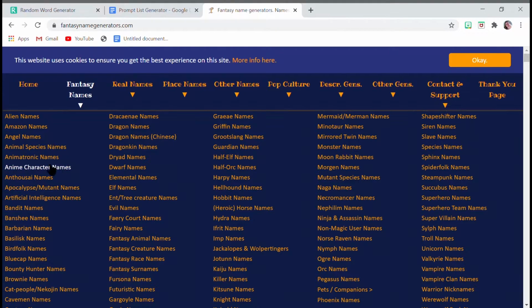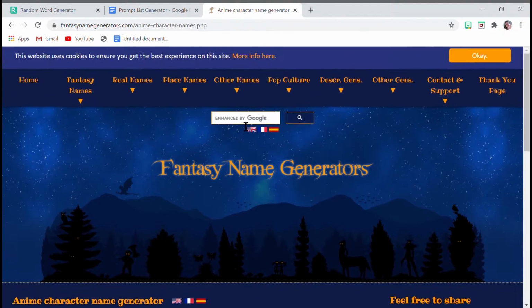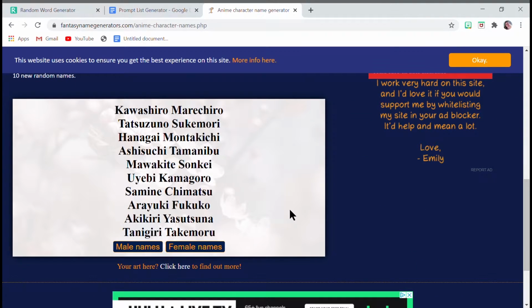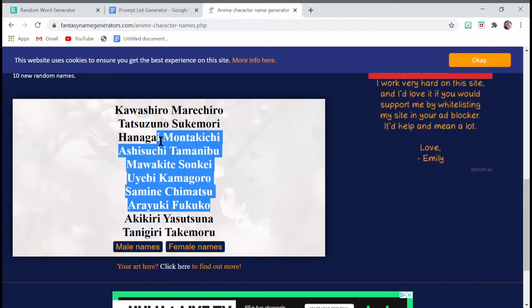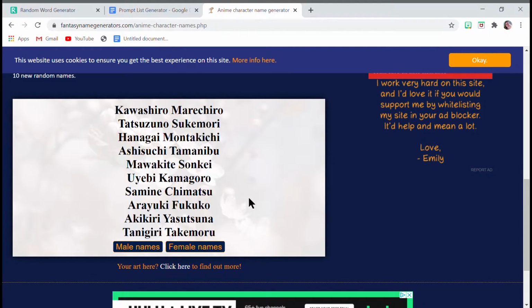For this first one, I was just checking out all these different options. I opted to do anime character names, which I don't really draw anime anymore. Not that I was ever good at it, but I had that phase. You can just get this list. They have 10 options, and if you click on male names or female names, also limited to male and female, you can refresh it and get 10 new options.